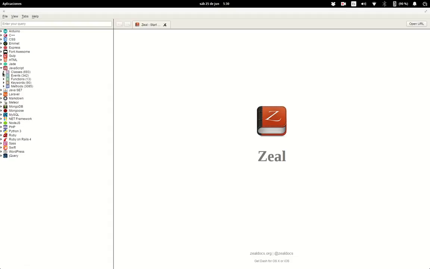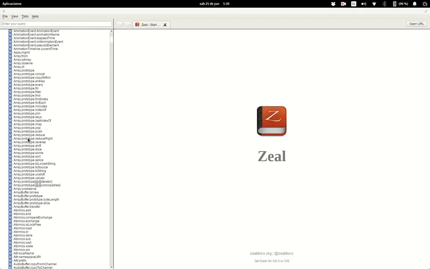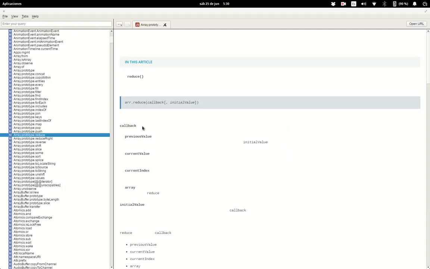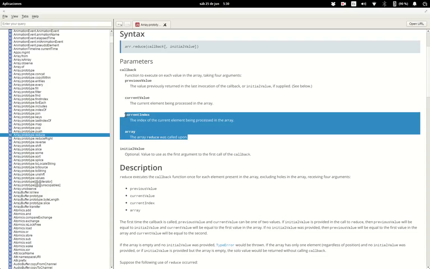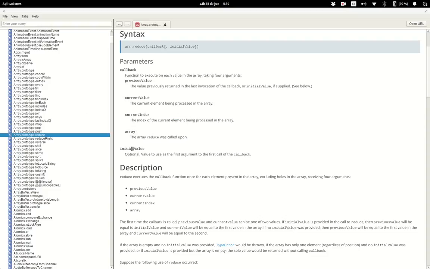Okay, let's open up the JavaScript methods for the array prototype, the reduce function, and you see the callback accepts the previous, the current, the index, and the array as in the other functions. Also, it accepts an initial value, which is optional. It's going to be used as the first argument for the first call of the callback.